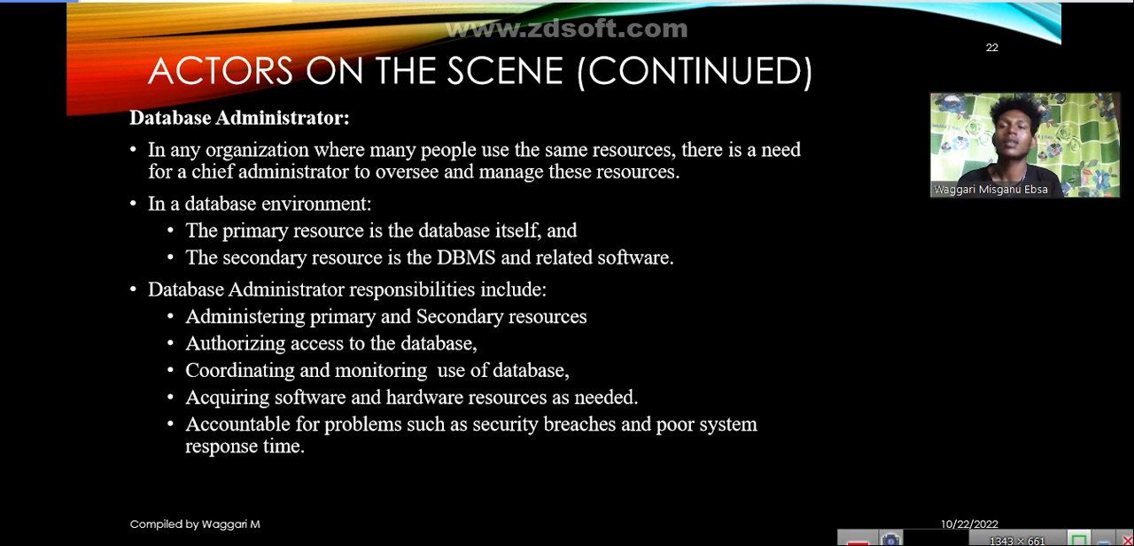Authorizing access to the database, giving permission for users to access the database. Who is going to access our data? Who is not going to access our data? Who is allowed to use our data? Who is denied from using our data? The person who does these things, such as giving authorization, allowing, and denying, is the database administrator.